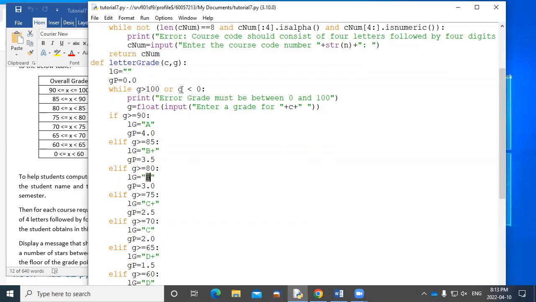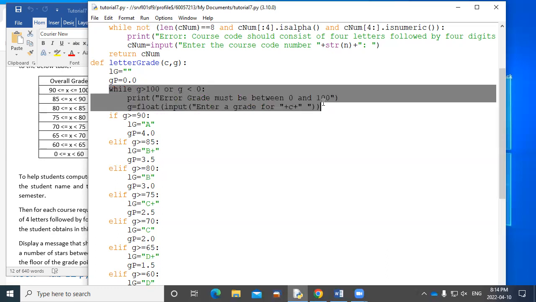And then what we're going to do is if they put a number which is less than 0 or bigger than 100, then we're going to say, hey, that's an error. You have to have a number between 0 and 100. We won't let them put a number that's bigger than 100 or less than 0. So the number must be between 0 and 100. That's what that while loop does. That's another error trapping loop, to make sure that they put in a number that's between 0 and 100.